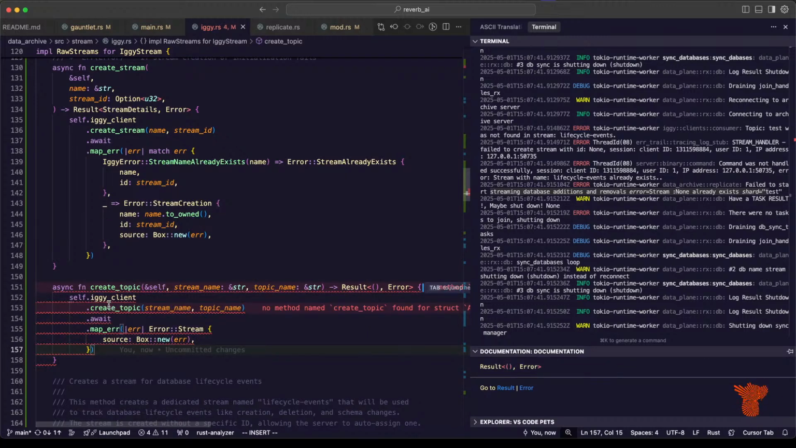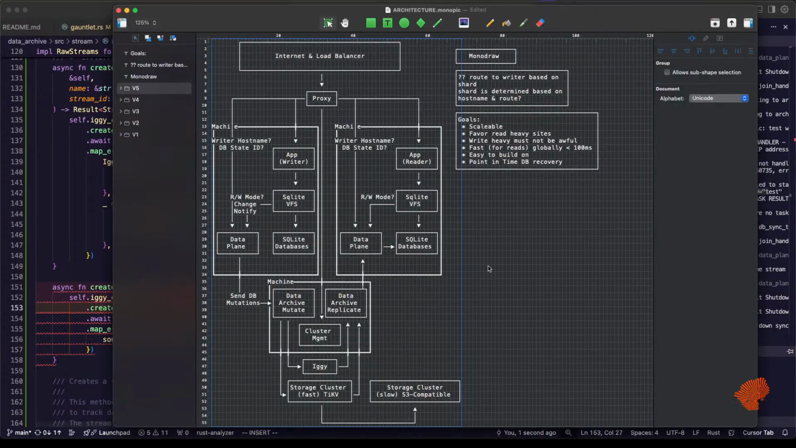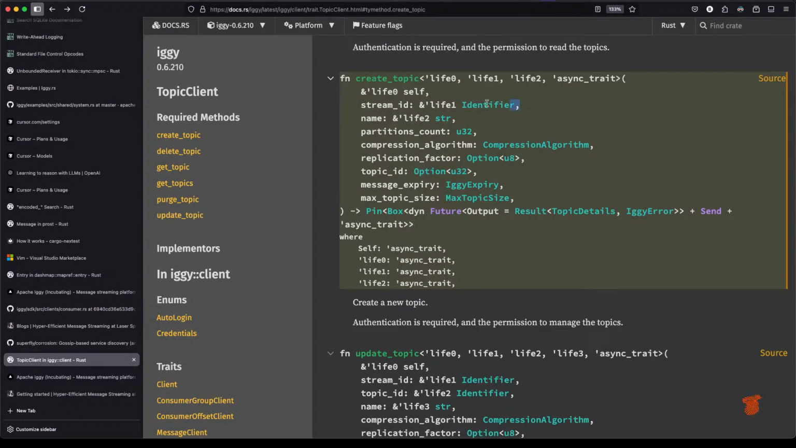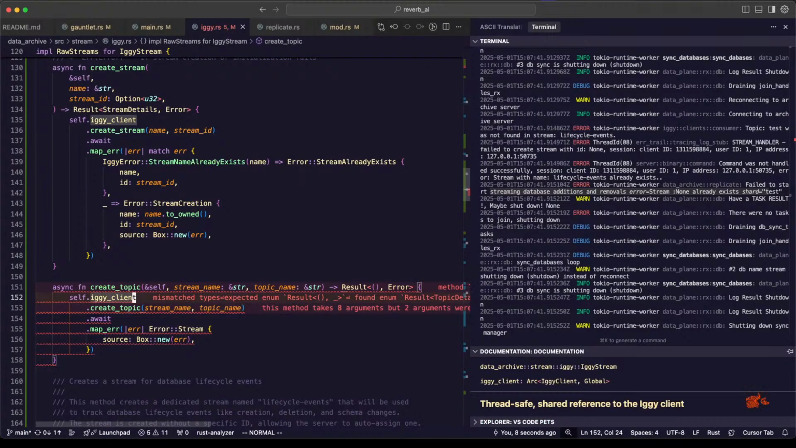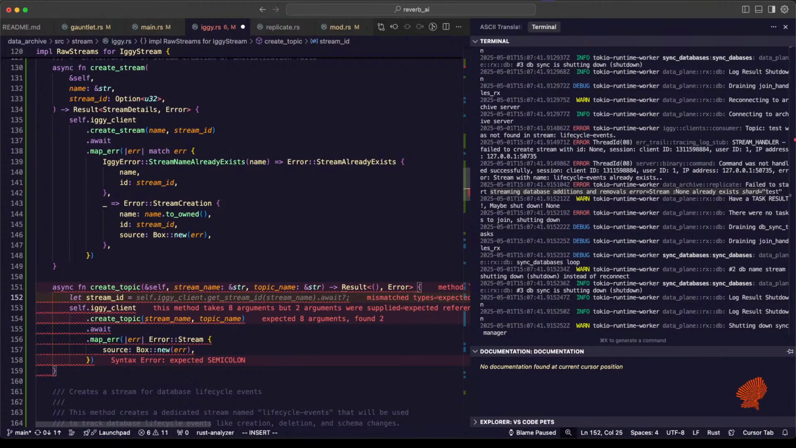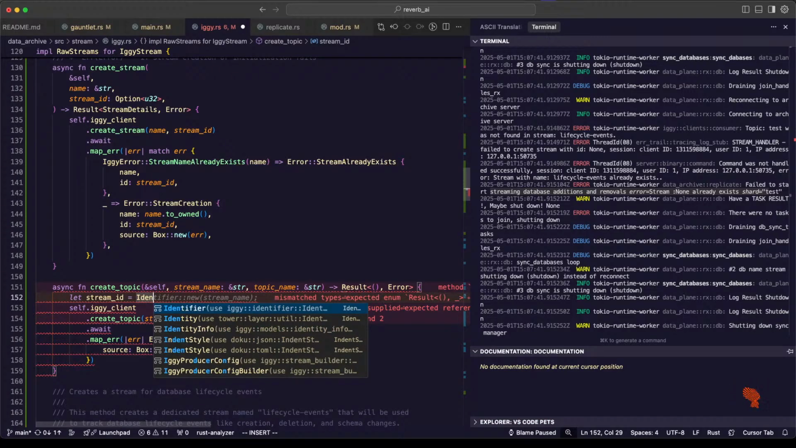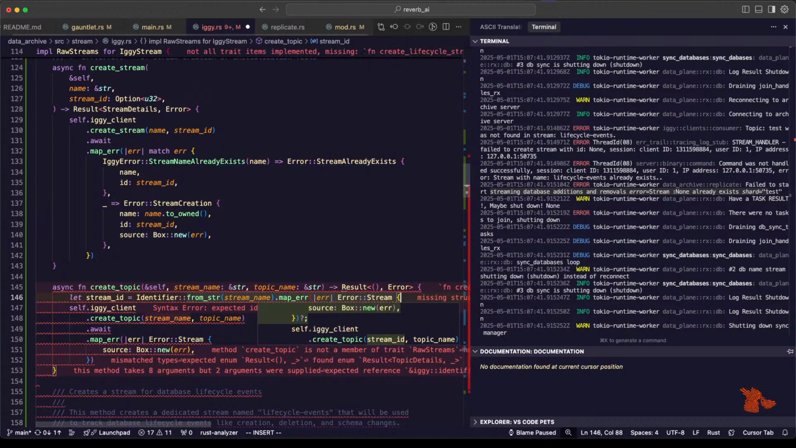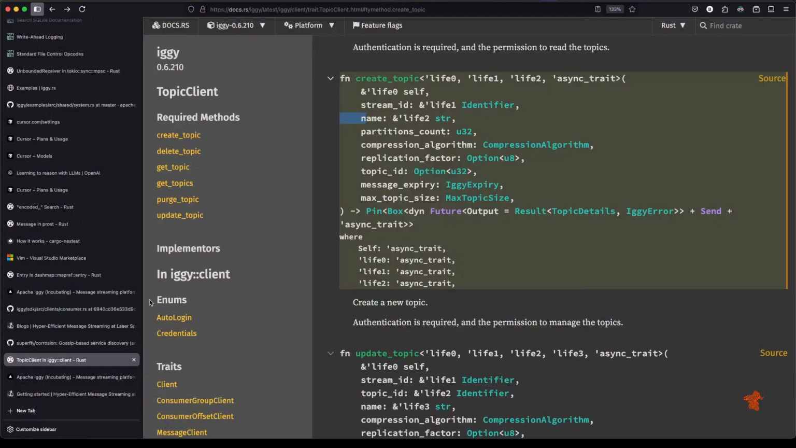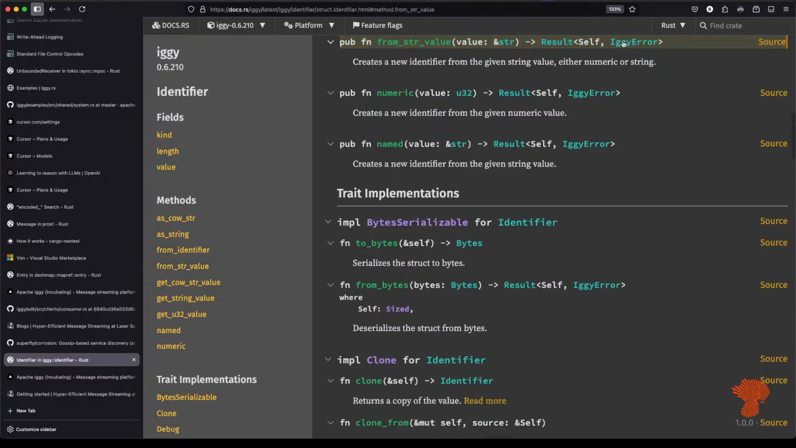Now create topic. We need to import that trait. Now it exists, but it takes a lot of arguments. So the stream ID, let's get that patched up. Stream ID equals an Iggy identifier from stir, stream name. Does it actually produce an error from stir? Stir value. It does. We get an Iggy error.